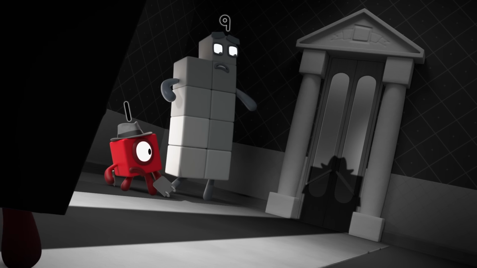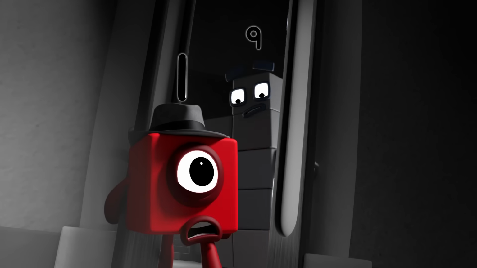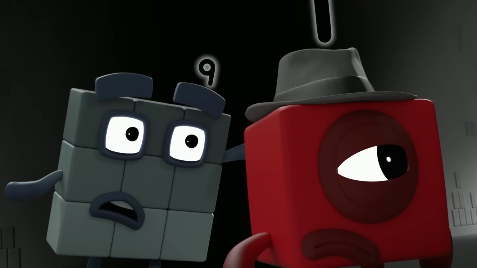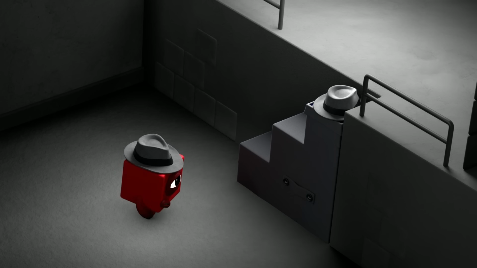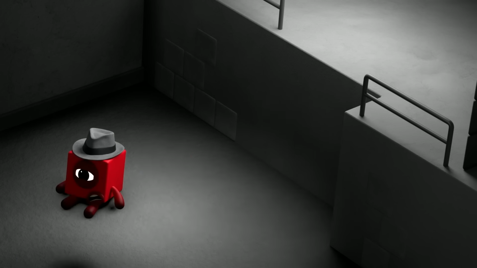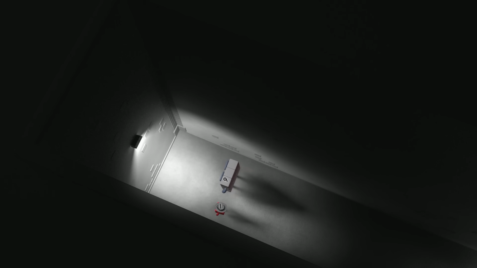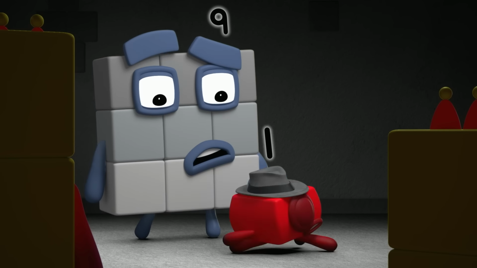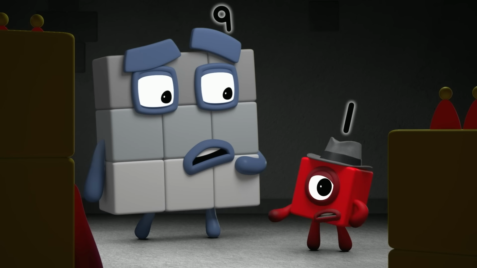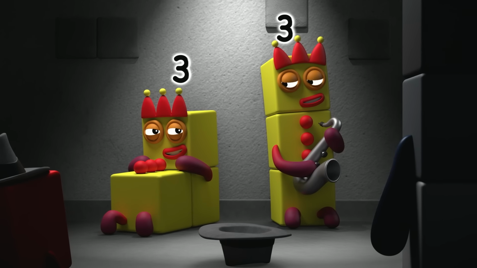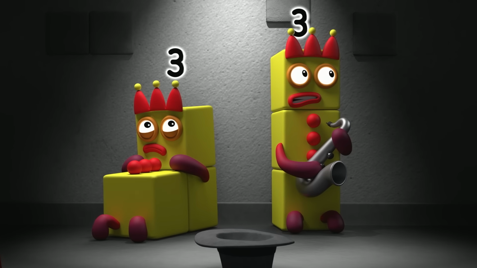Look, hat, coat, it's them! After them, quick! There, on the steps, the hat! These aren't steps! Did either of you see a suspicious step-shaped figure in a coat and hat? Sorry, friend. No one else down here. Just us. Something didn't add up. Or did it?